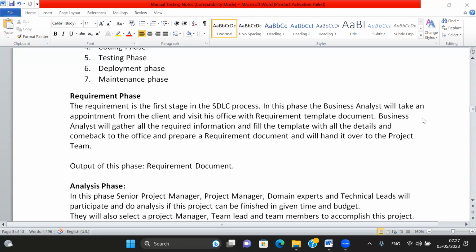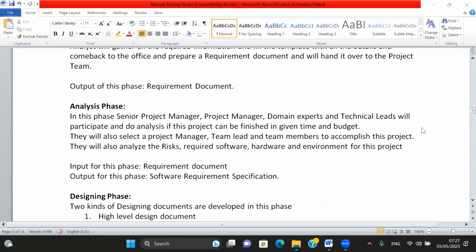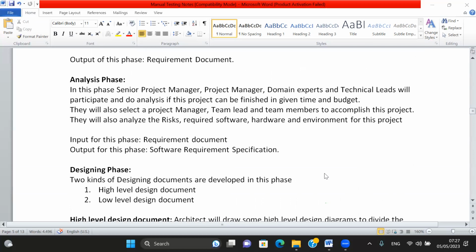It is the requirement document. Is that clear? Yes, sir. Very good. The next phase is the analysis phase. So what is the input of this analysis phase? The requirement document. Super.